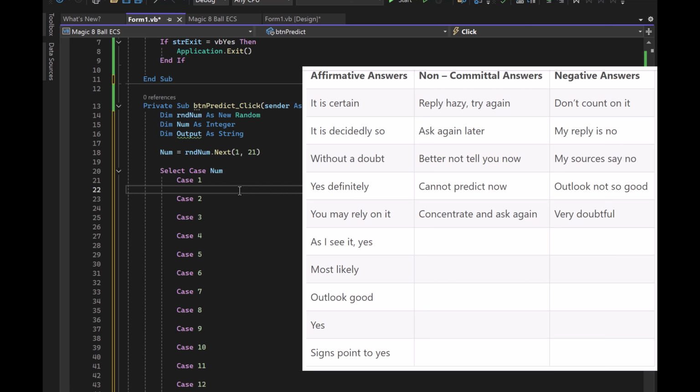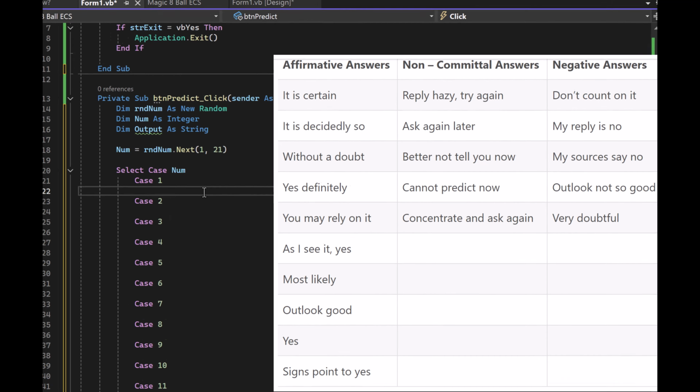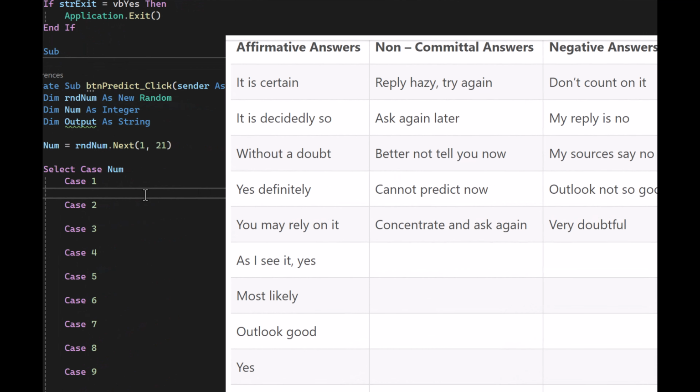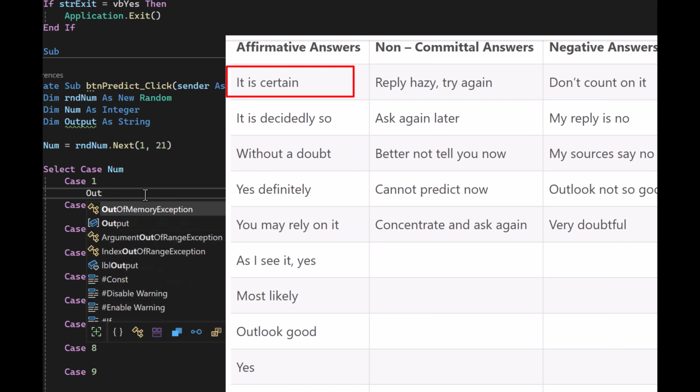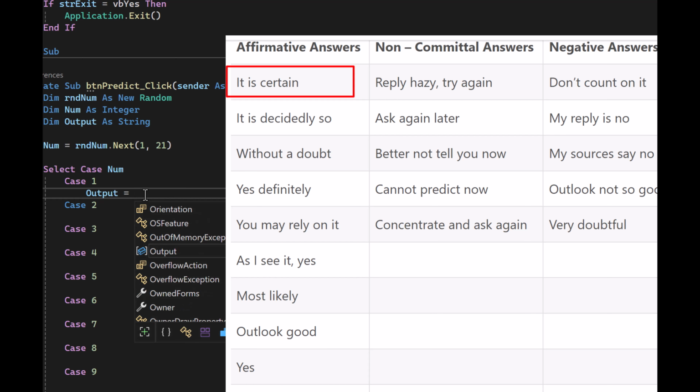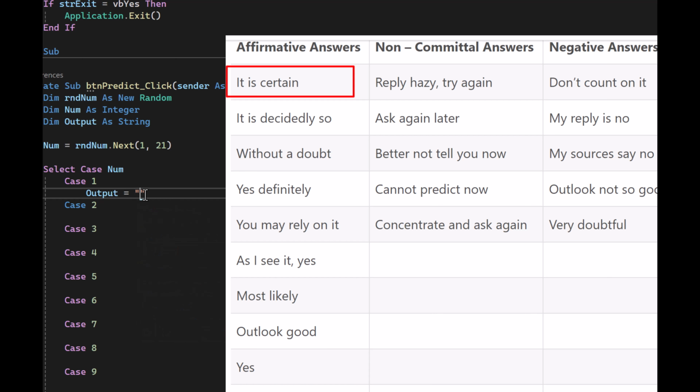So what I'm going to do is go right across the answers that you see. So output, Case 1, my output is going to be the very first one. Now I'm going across column by column. So I'm going to type in "It is certain."